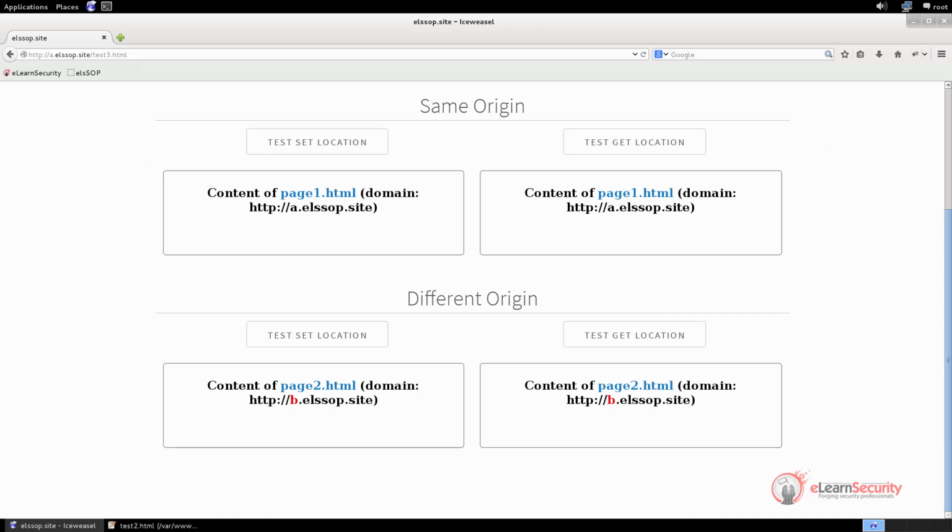Therefore, we should be able to get or set the location object via JavaScript. The other two iframes load the document page2.html, which is stored on a different domain. More precisely, it is loaded from the domain b.elssop.site. Here again we have two buttons, one for setting the location via JavaScript and one for getting its value.